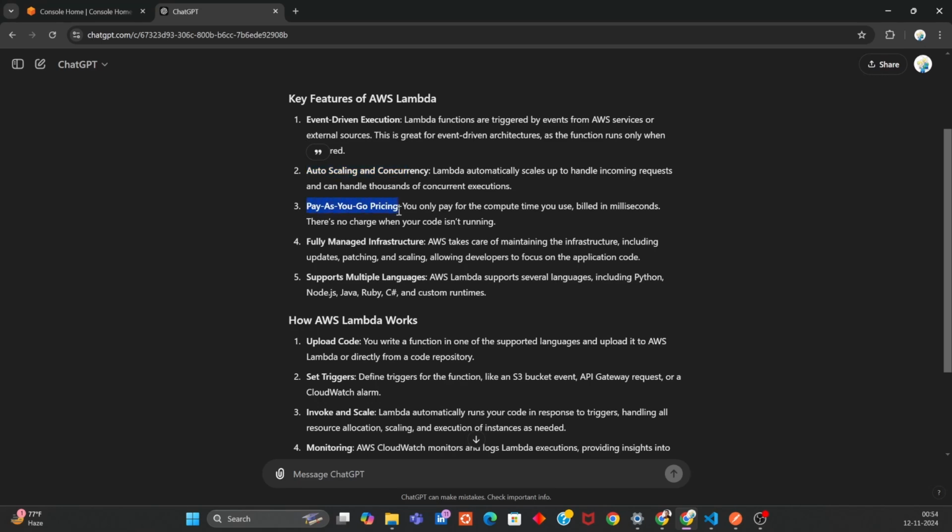And it is also pay as you go. The more you use, the more bill you will get, you can say like that. In case of EC2, even if you are getting 5 requests a day, you still have to pay the bill. But for Lambda, it's not like that. Basically you are paying per request.